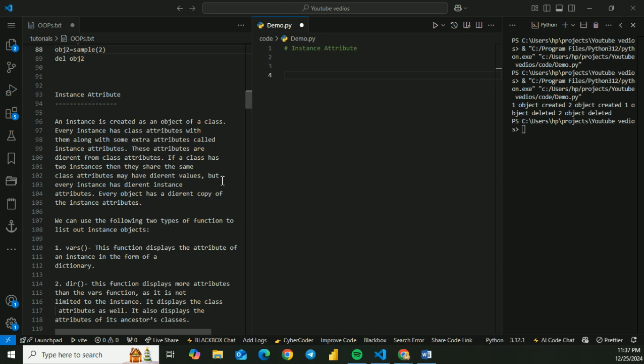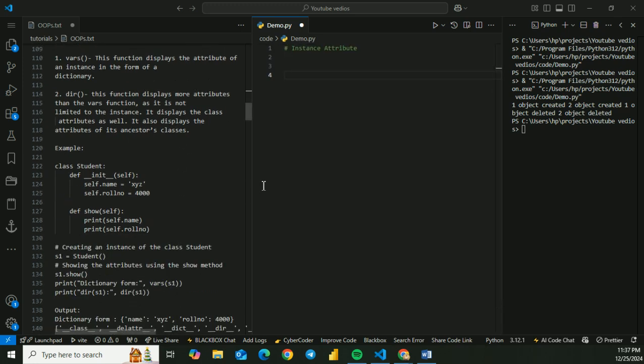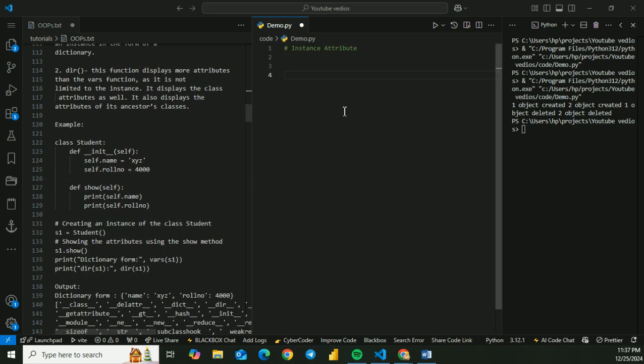We can use the following two types of functions. One is the vars function and another one is the dir function. The vars function displays the attributes of an instance in the form of a dictionary, whereas the dir function displays more attributes than the vars function, as it is not limited to the instance. It displays the class attributes as well as the attributes of its ancestor classes. So let's take an example where you will get a much clearer idea of what we are talking about.